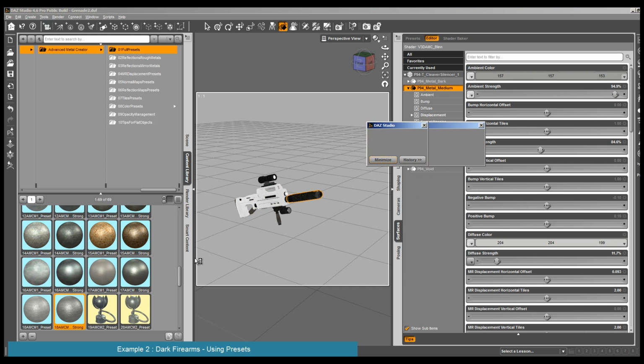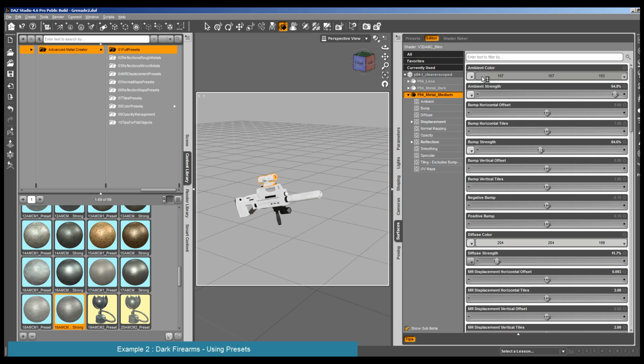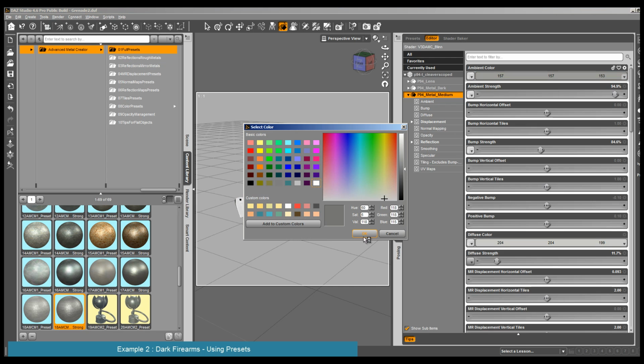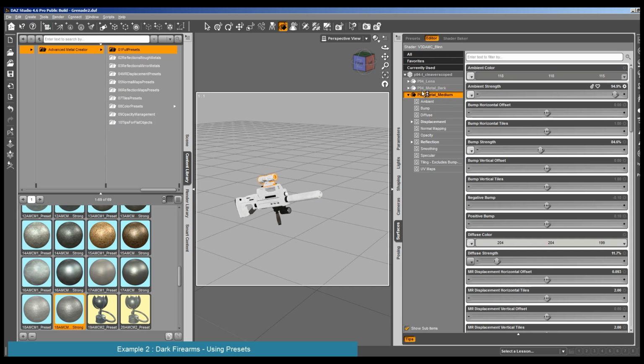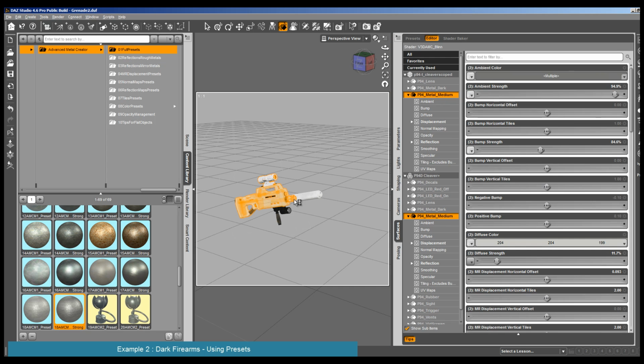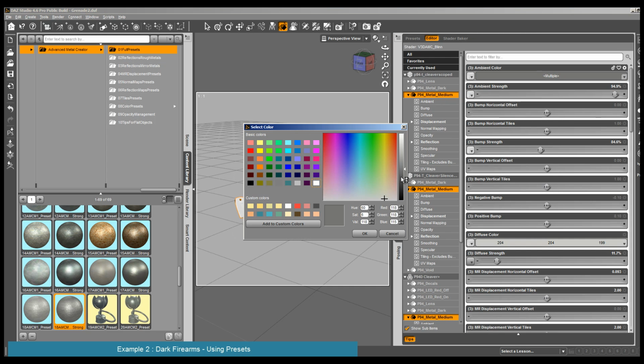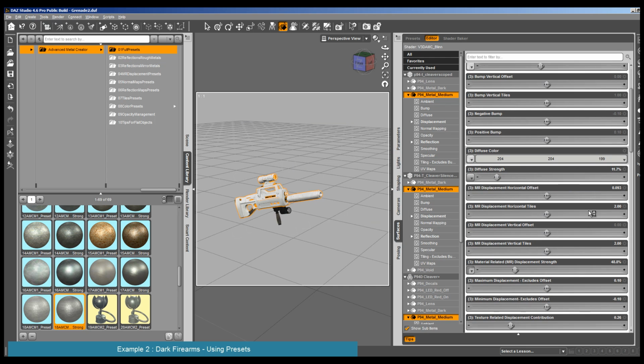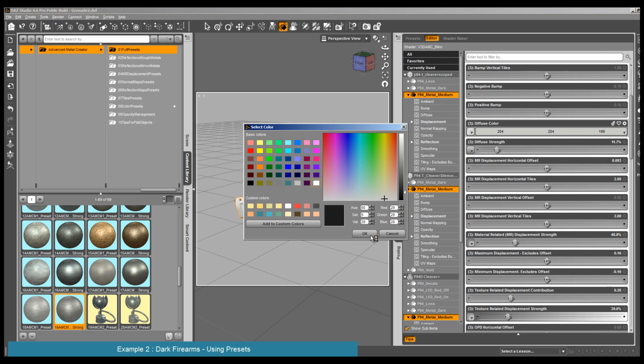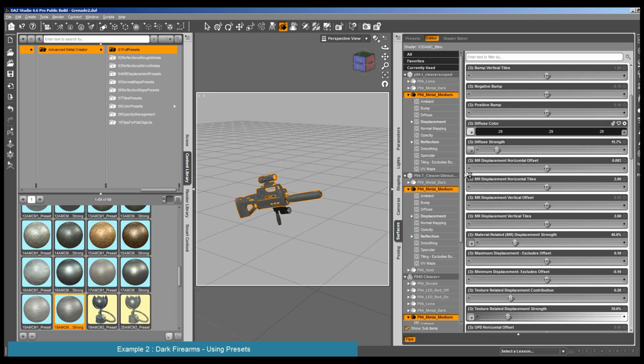This last one, this last one, this last one, but darken everything. Ambient and diffuse. I'm gonna take the three of them and darken everything. Darken the ambient, darken the diffuse, and have a try.